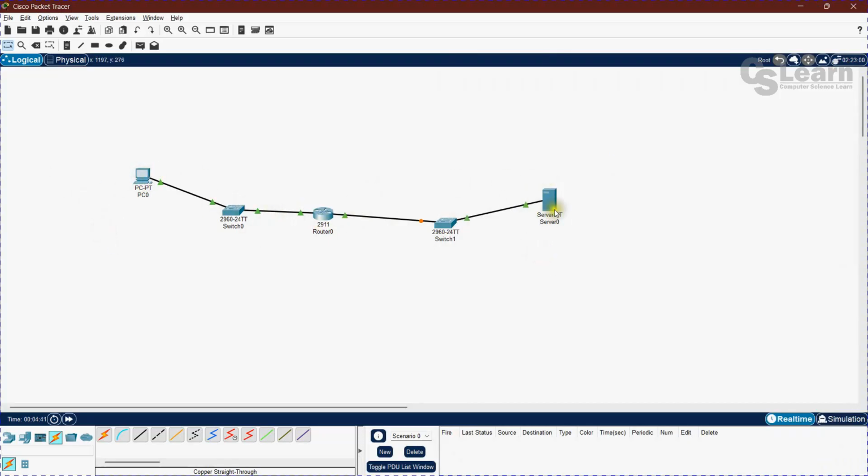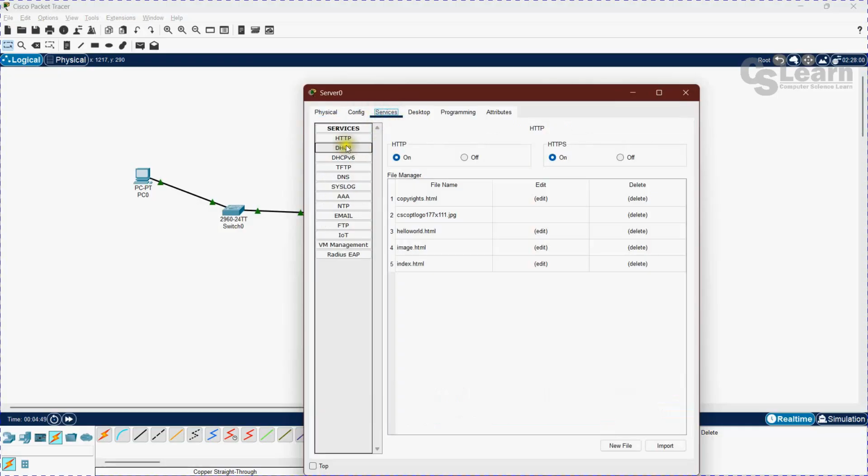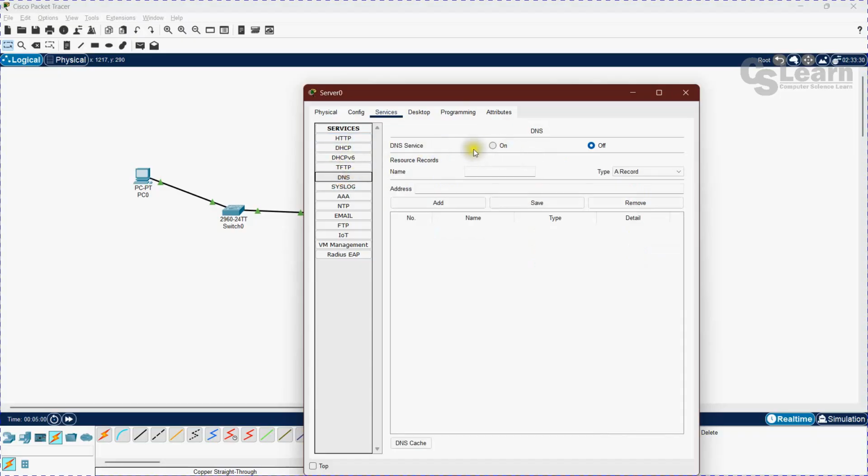Now we need to configure the end systems, but before that we need to configure the server, the web server. First go into the server, into the Services tab. In the Services tab go to HTTP. By default it is already turned on, so we don't need to do anything. Then go to DNS. Here we need to turn on the DNS server. In the DNS server we need to provide the website name, www, so this is my website, and provide the IP address of this website.